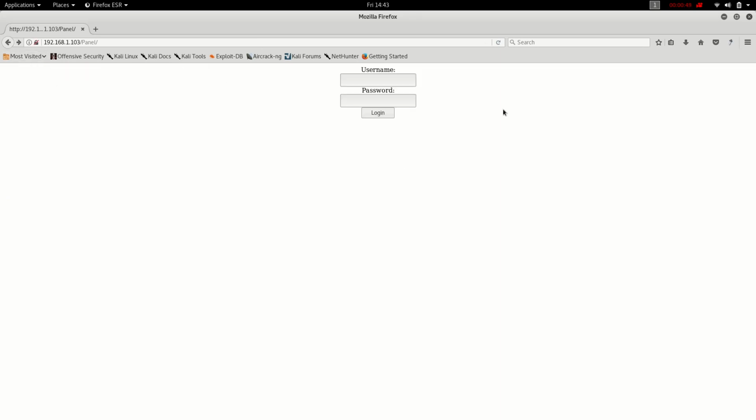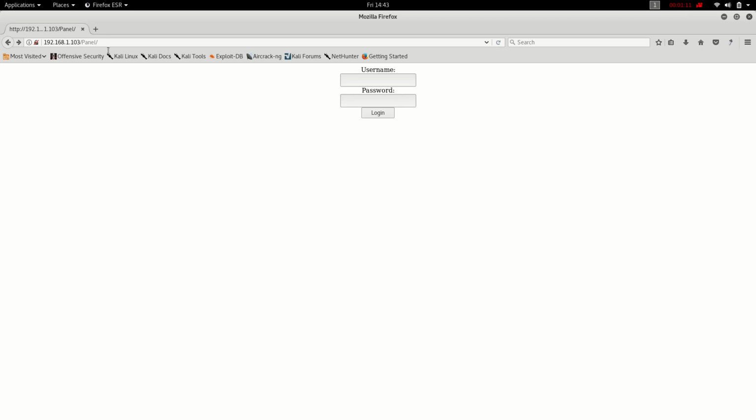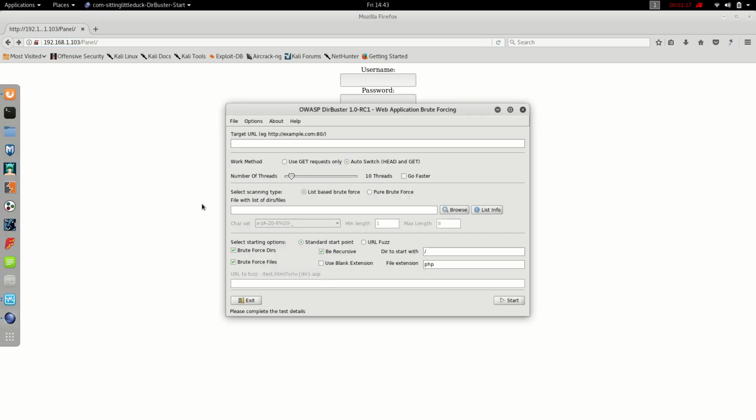So let's bring out Dirbuster. Dirbuster is an app that brute forces directories and files on the web server. For example, /panel/login.php. It finds hidden pages.